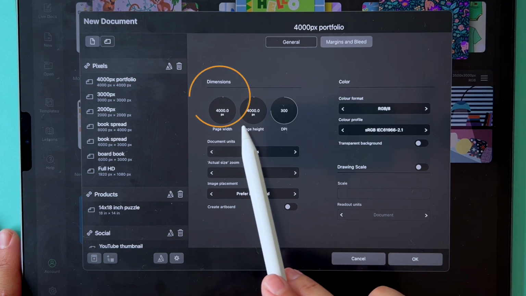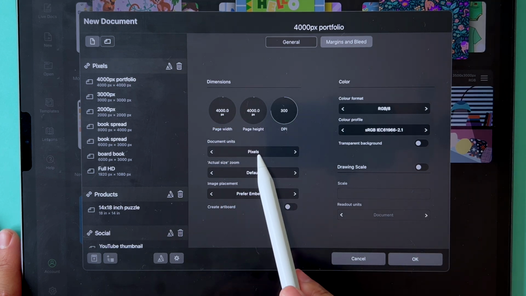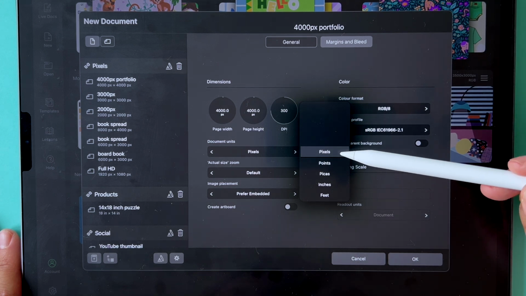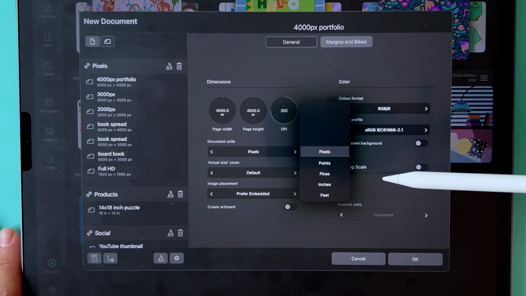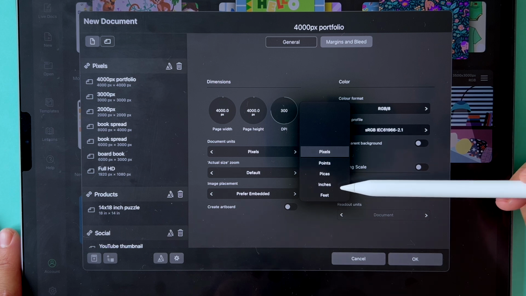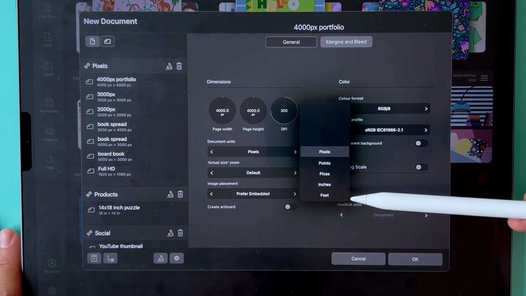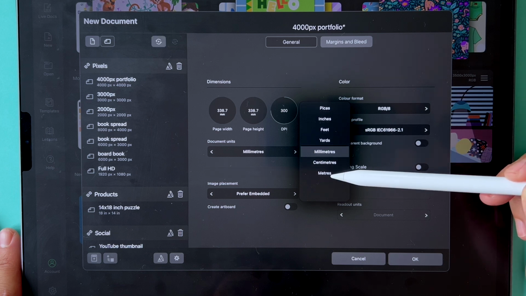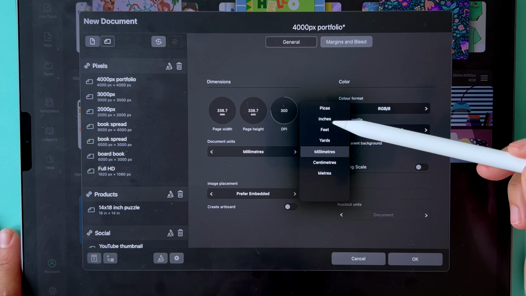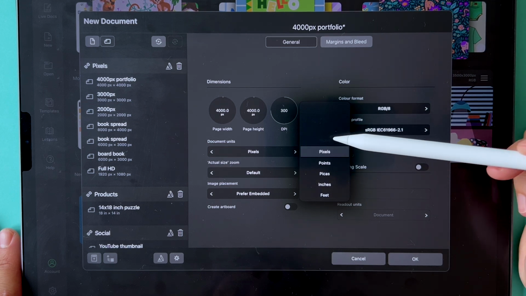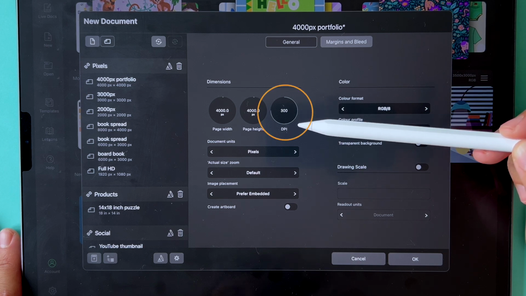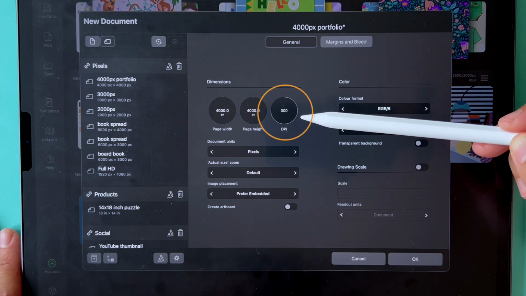This is where you can change the dimensions of your document, and right below you can change the document units. I like working with pixels, and I especially recommend working with pixels for pattern design, but you can also select points or inches or feet. Those are the most common ones. Below you can also have millimeters, centimeters, and meters if you need to, but I usually like to switch to pixels. Right next to your dimensions numbers, you can select your DPI.